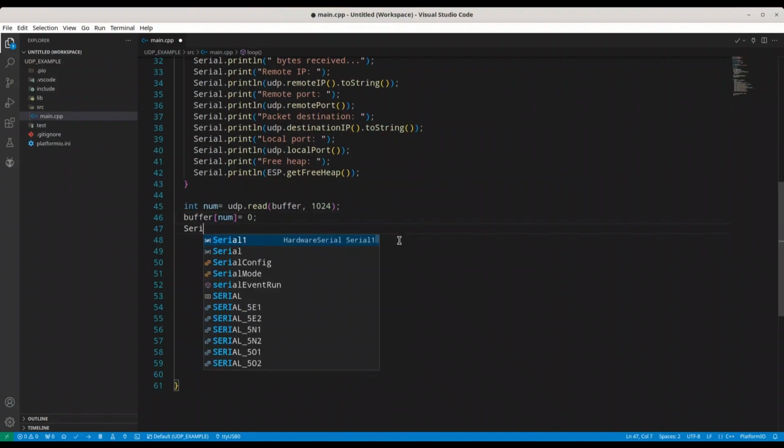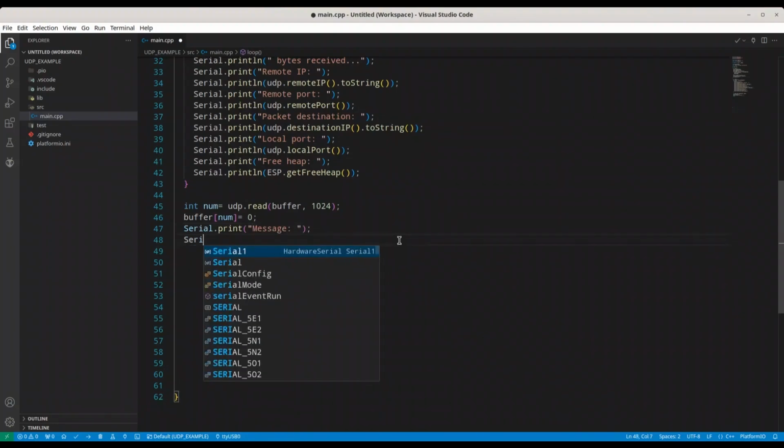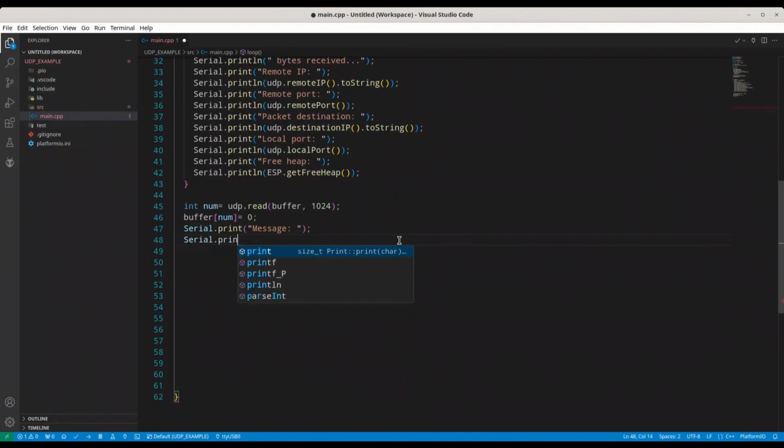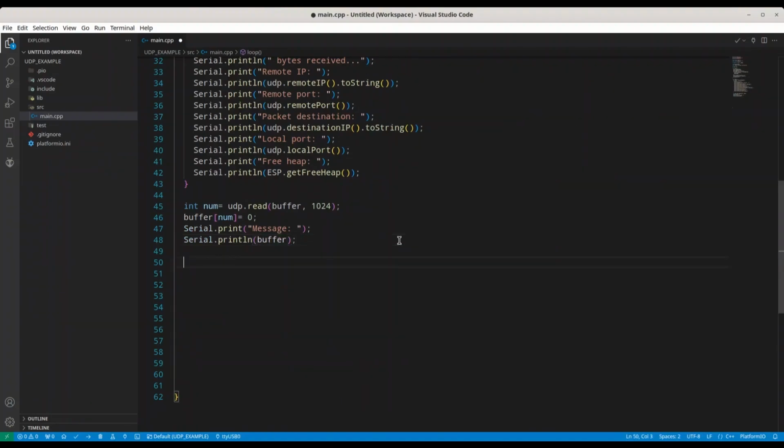And finally we are going to print our message. Message colon space, and now Serial dot println, and we are going to print our buffer. All right, and now we are going to return the message.